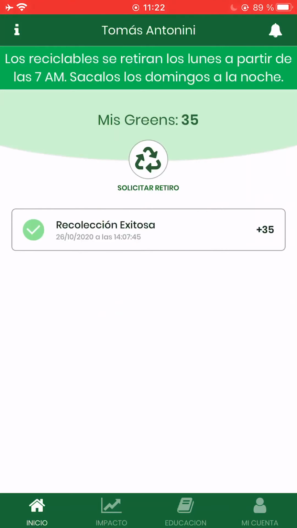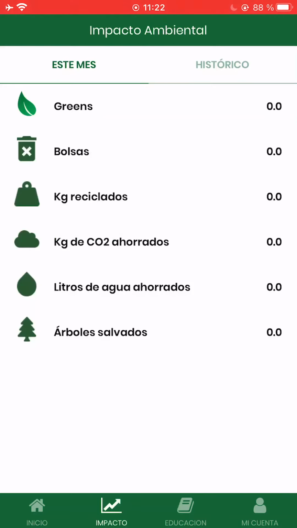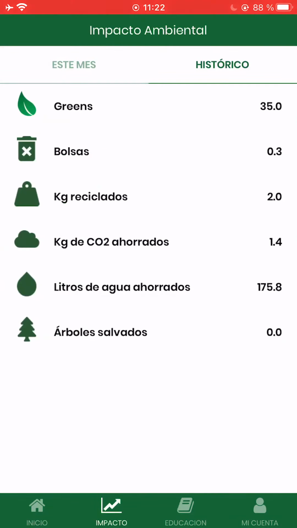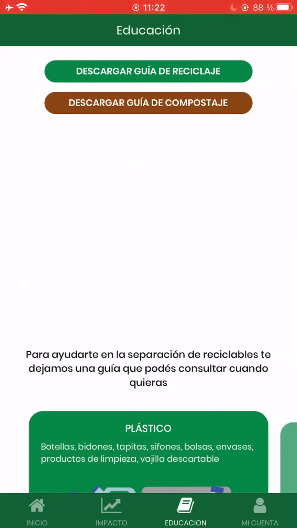So this is our environmental impact screen. We show indicators like kilograms, water, trees, and even carbon footprint.